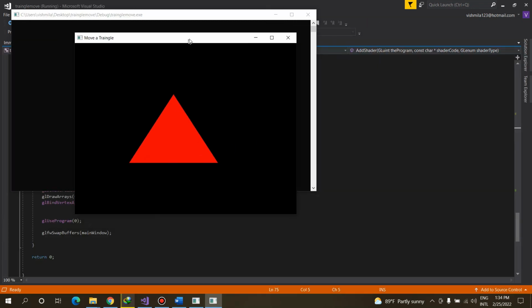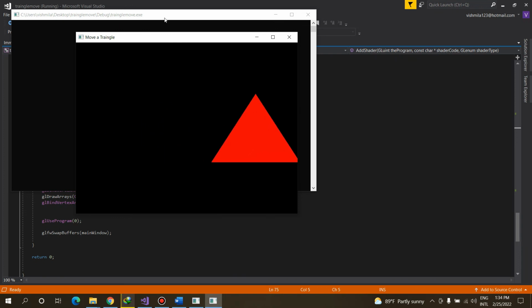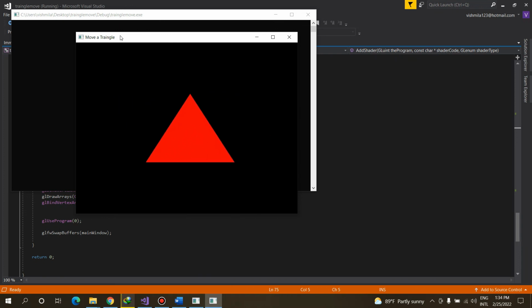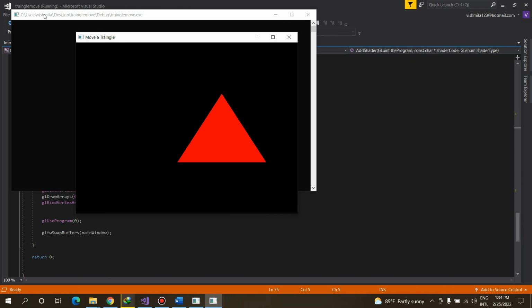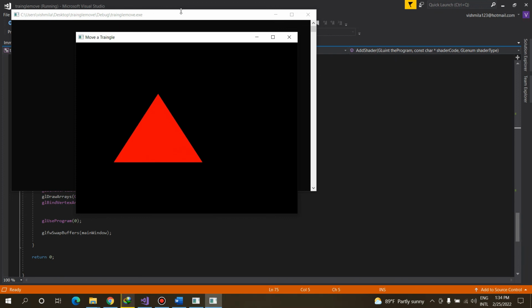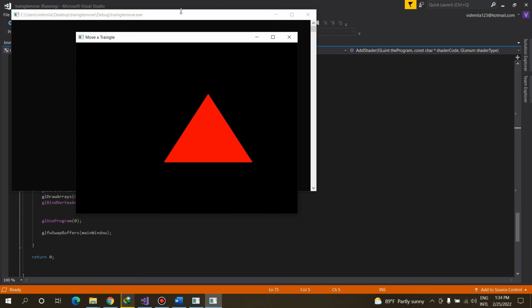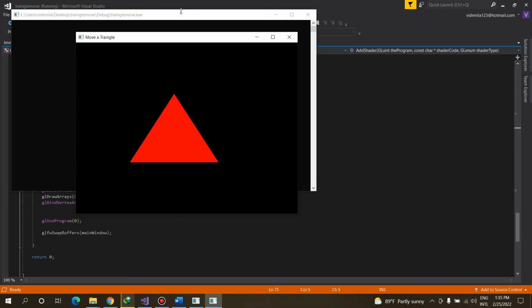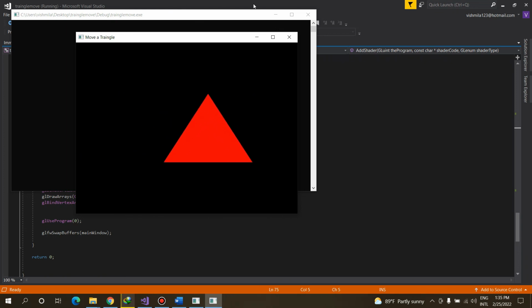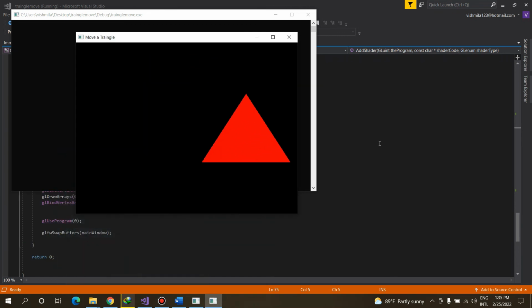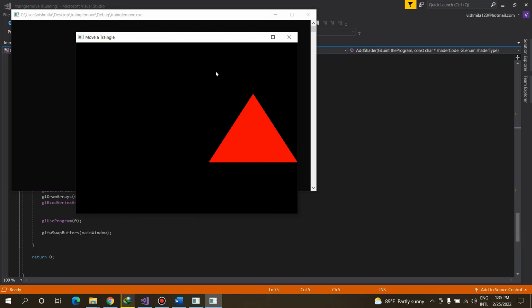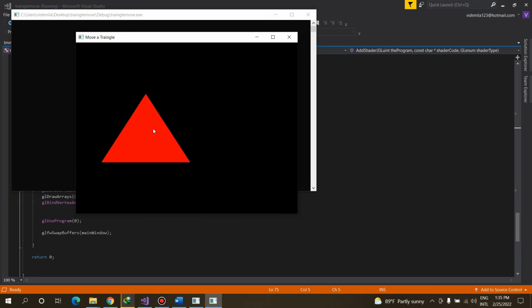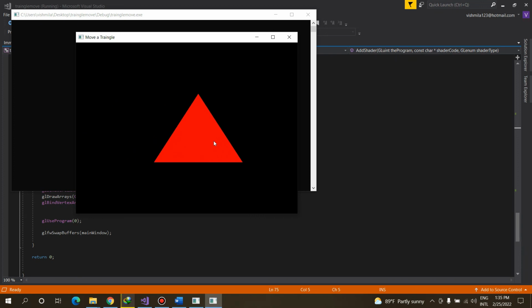Yeah, you can see here, this is the window which I made first to draw the triangle, and this window is the buffer window. So here we can see that the triangle is moving towards the left and towards the right.